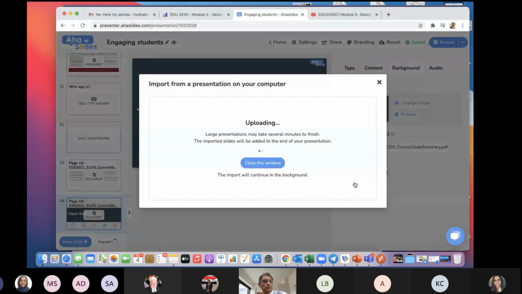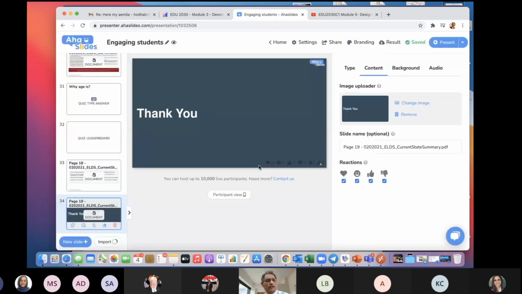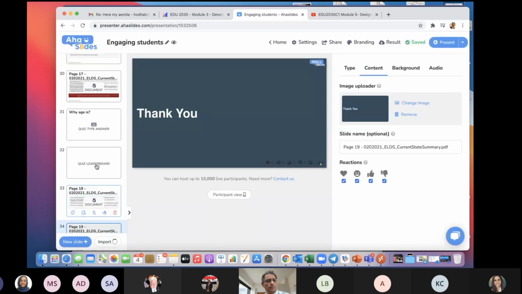So I can import anything, even more than one presentation. I can add them together. So I can import PDF. I can import PowerPoint presentation. As I said, the good thing here, it will process it in the background. I can go and continue doing my work.